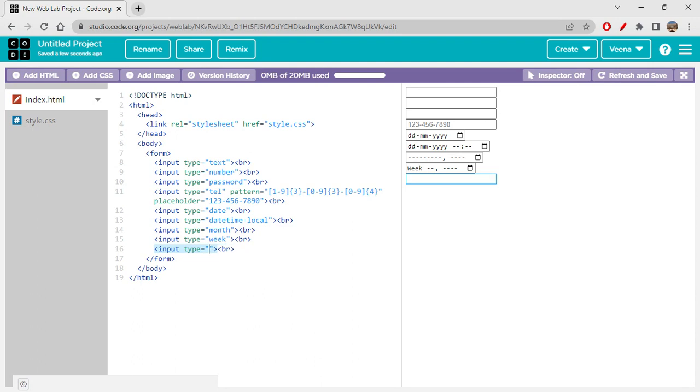Okay, so now we have time also. Okay, so it is actually only giving you the time part, right? So you can choose any time. Okay, this is also another type of input, right?